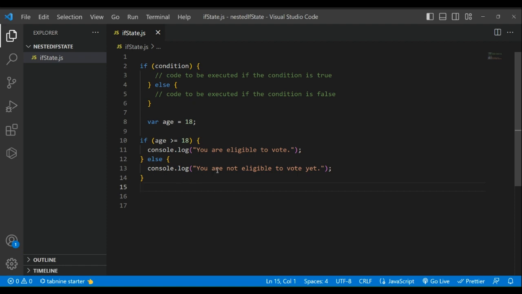So that's our lesson today. In this video, we'll learn about if else statements, and we'll write some code. We'll use Node.js to run our code in the terminal, and I'm using VS Code.